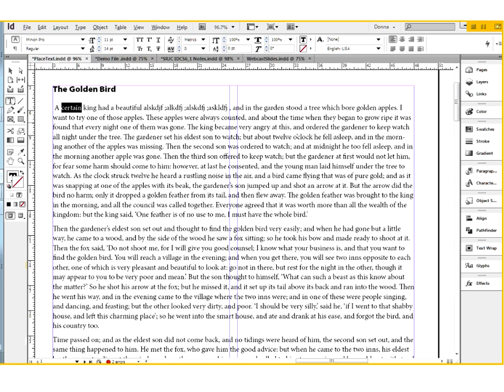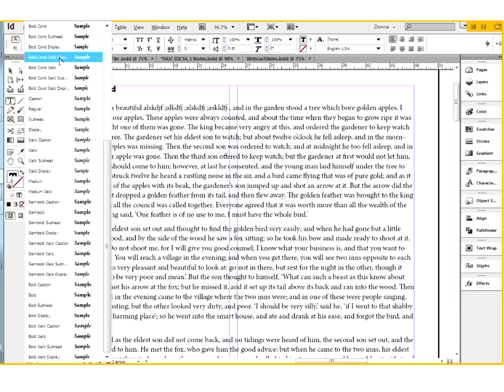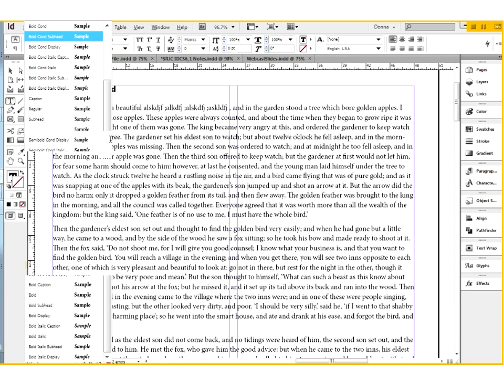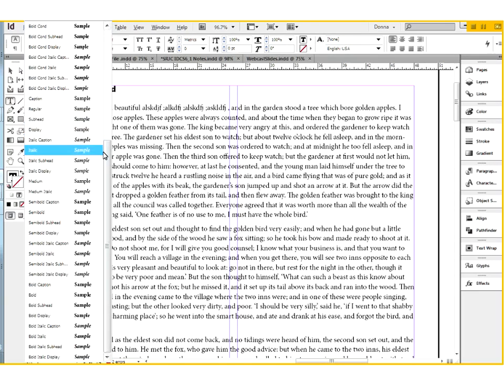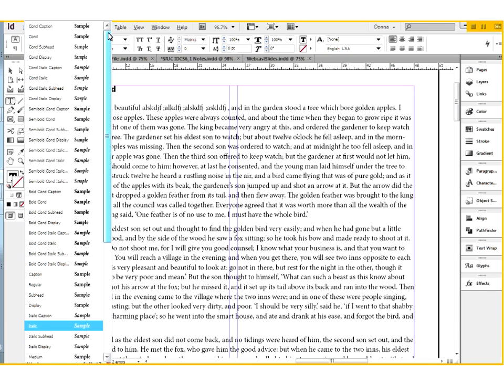So if I highlight the word certain and I change this to, let's say, bold condensed subhead, notice that the word certain, actually that wasn't a good one, sorry. Let me go to something that's going to show it better at this really low resolution.